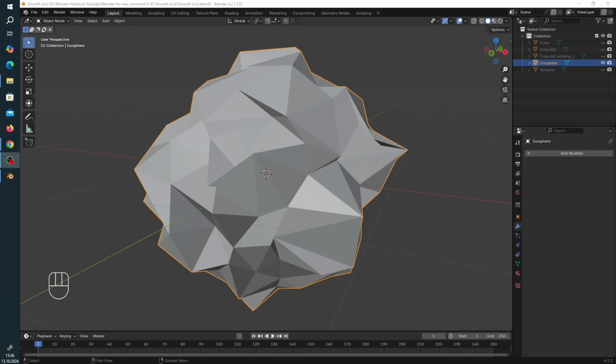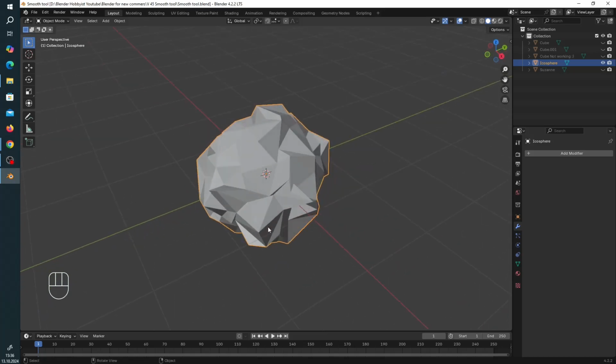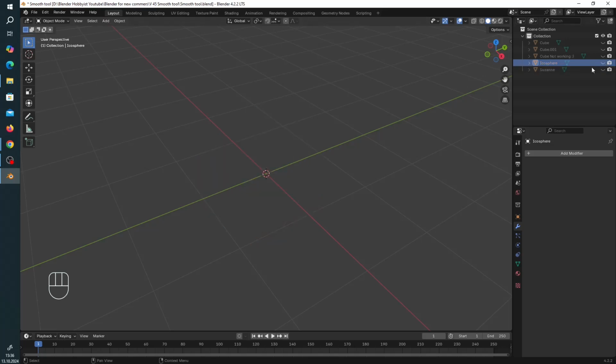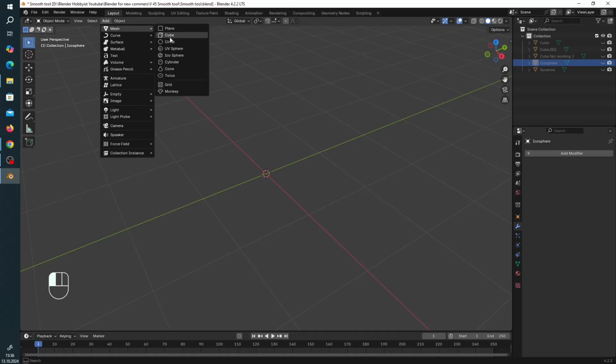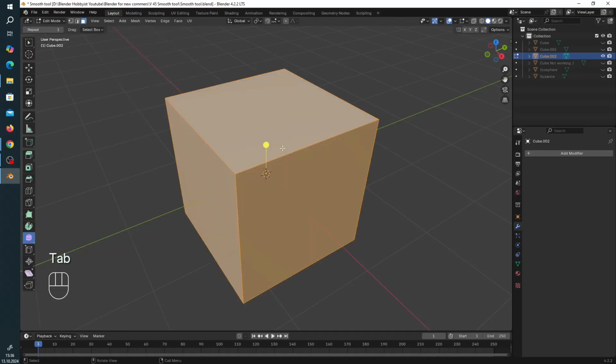In this video we are going to continue with the Smooth tool. Frankly, I have never used this tool, but I think it is useful for some of you, so I'm going to show you what it is and how we can use it. So I'm going to subdivide it.